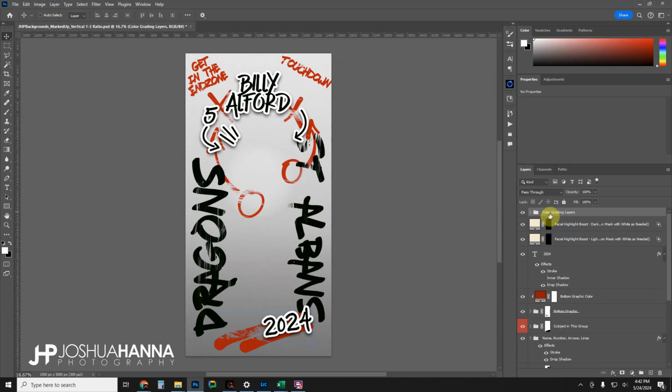Alright, so if we go down from the color grading layers group, we have a couple of layers here. This one I call the facial highlight boost. I just like to pop the highlights on the faces of my subjects a little bit, so I add these layers in here to do that. Really, it's just a masked layer where you're going to paint over the mask with white to reveal some of that brightness. And again, you can change opacities and things on these.